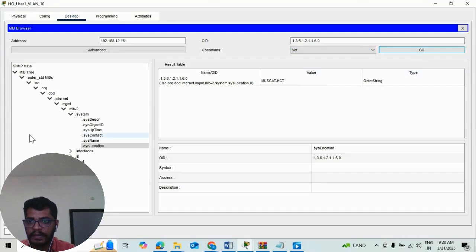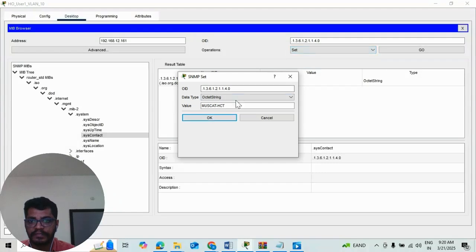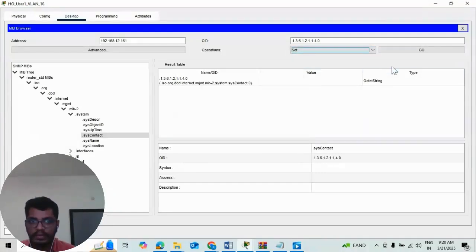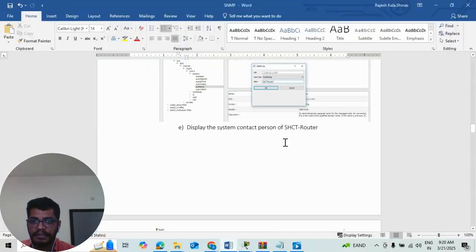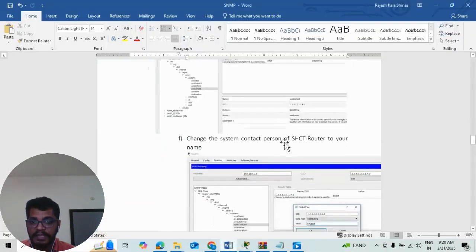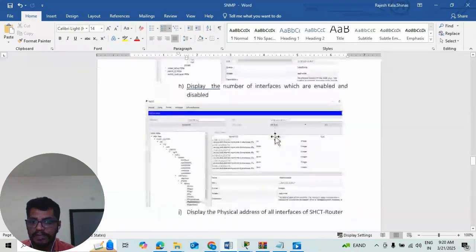Done. Okay. System contact person. So who is the system contact person? Nobody. I want to set the contact person. Set, say Rajesh. Okay. Don't forget to click go. See, the contact person is set. Like that, you can set many things in the router. We can manage. All the things are done here.